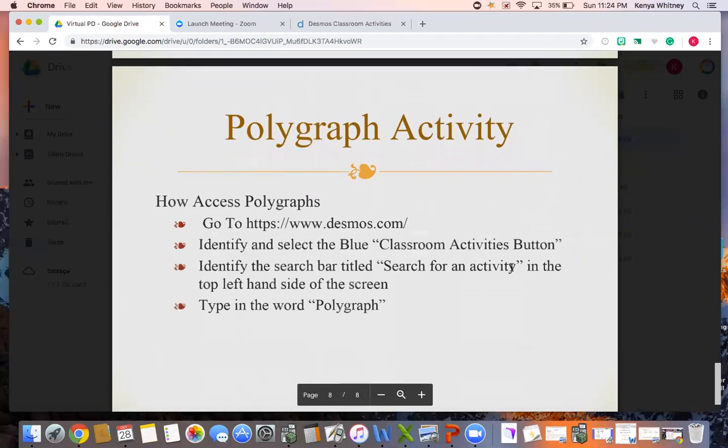Here's how you would access it. Go to www.desmos.com, and under teacher.desmos.com, you can click on the Classroom Activities button. And in this search bar, you can type in polygraphs if you are looking for a polygraph activity, but we are actually going to create our own polygraph at this time. So here we go.